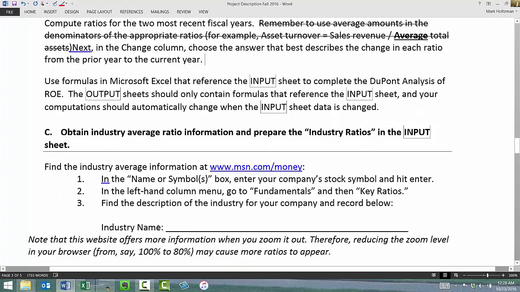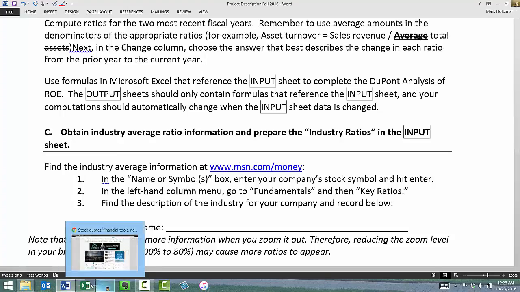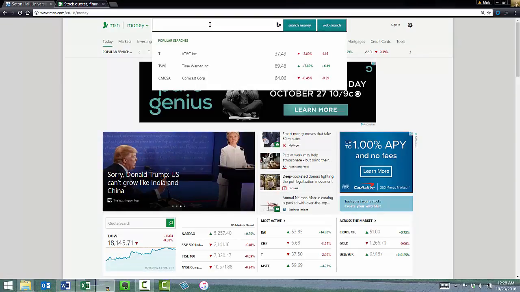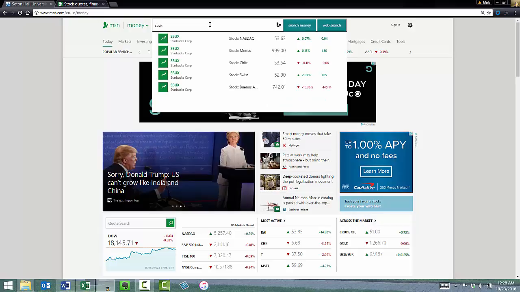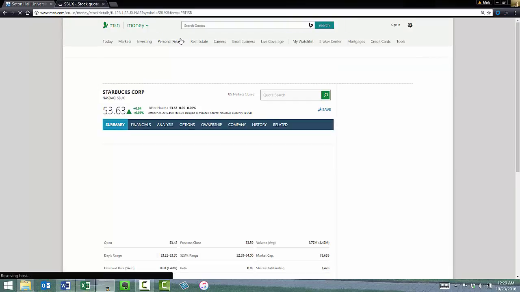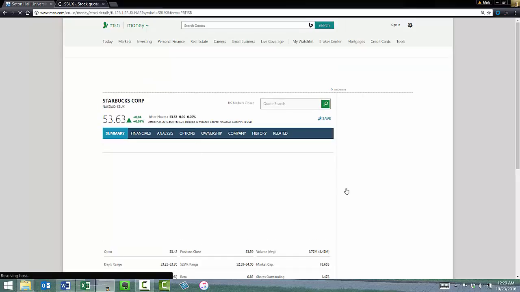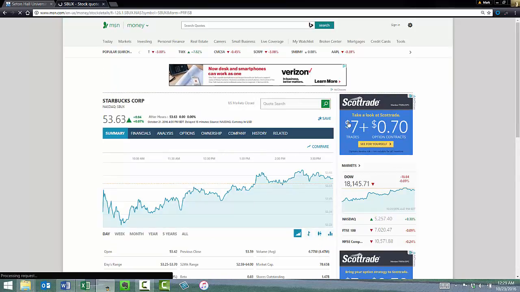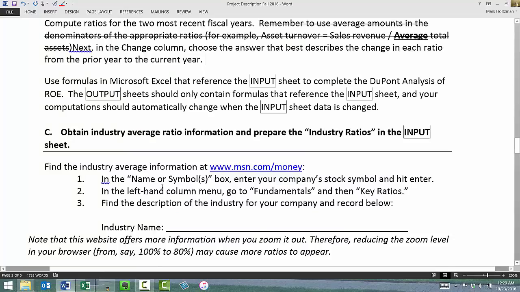Next, industry average information. In the name or symbols box, enter your company's industry. But first go to this website, msn.com/money. And here I have it. Let's say I'm going to use the company Starbucks. So enter Starbucks, and here you're going to get a full website showing lots of information about Starbucks. Enter your company stock symbol, as I did, SBUX, and go to fundamentals and then key ratios.